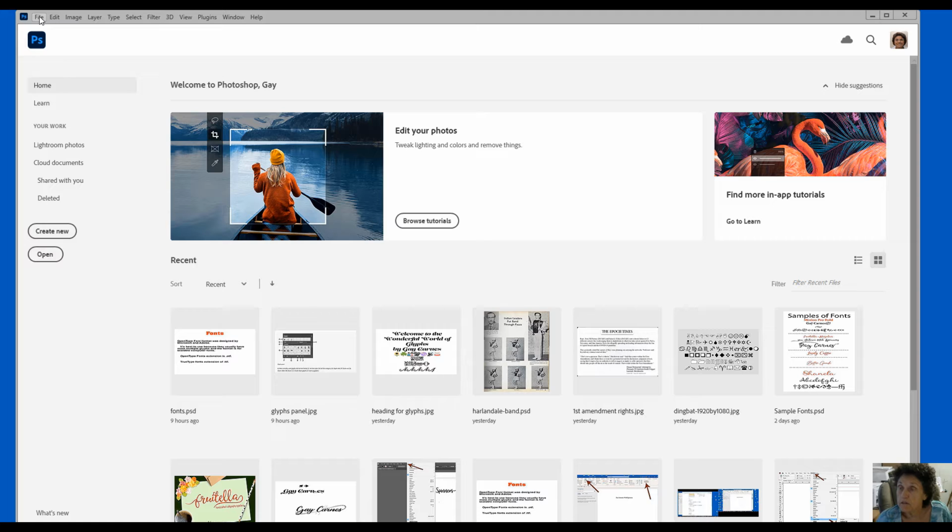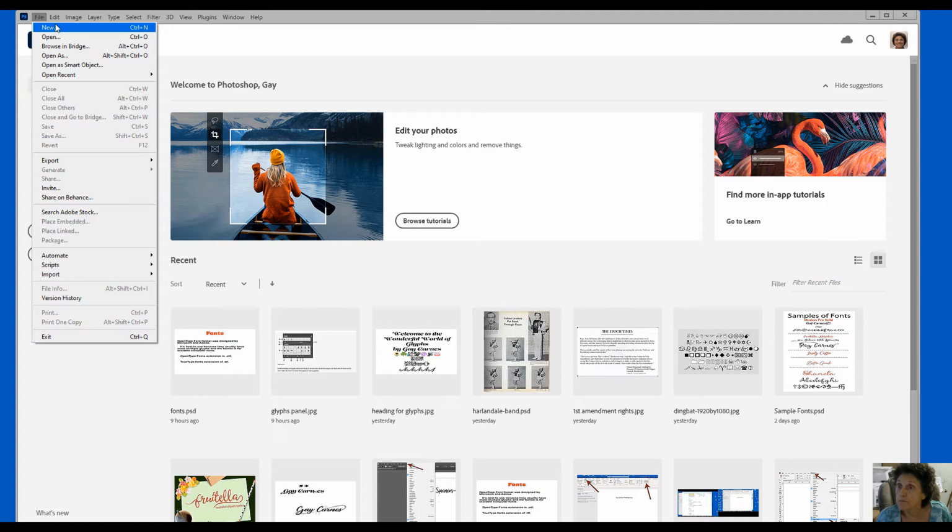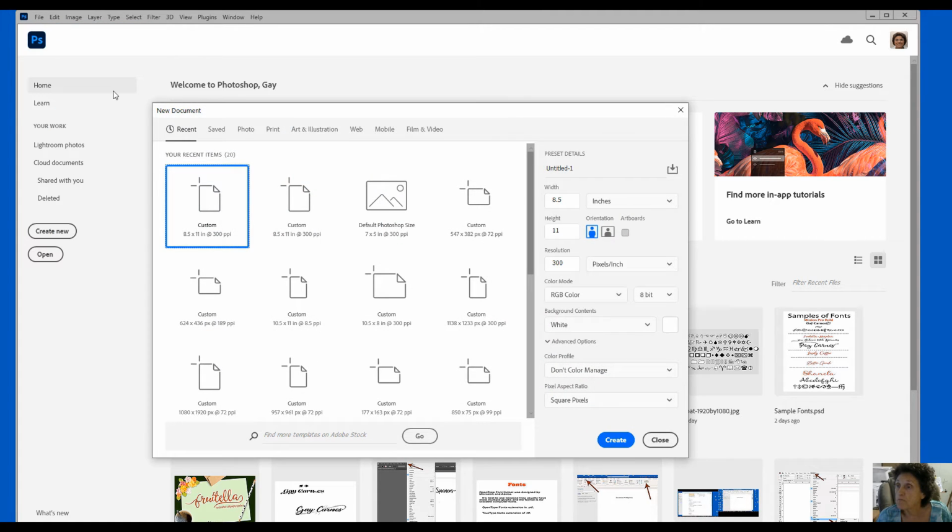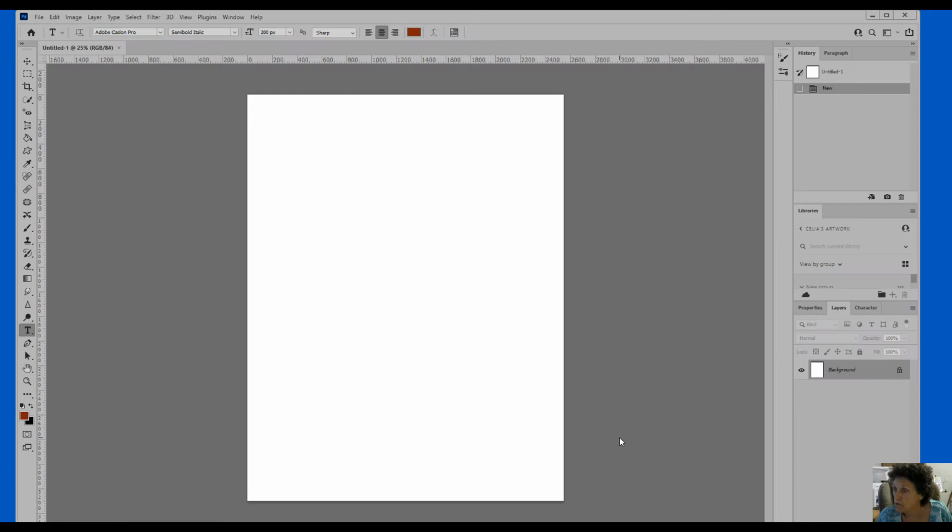And let's open a new document. Let's take an 8.5 by 11. Everything here is okay. 8.5 by 11, 300 resolution, color, white background. It'll all work. Create. Okay.